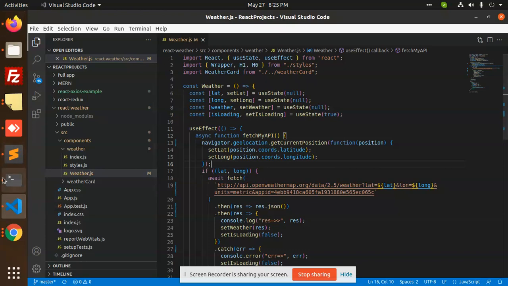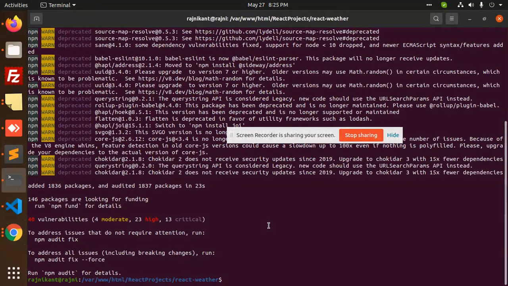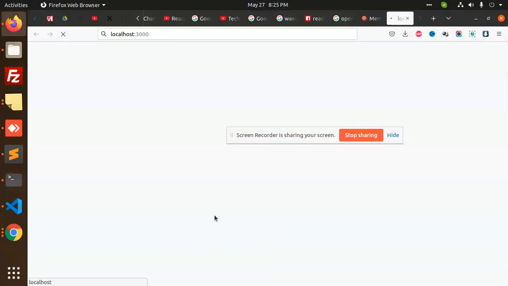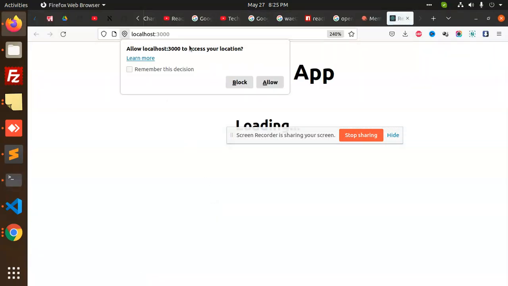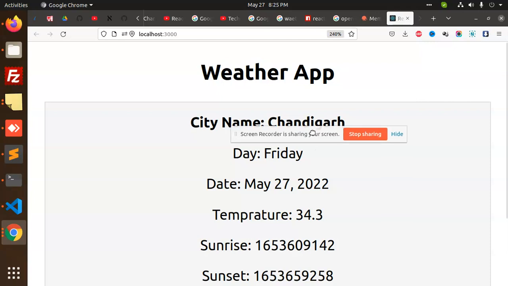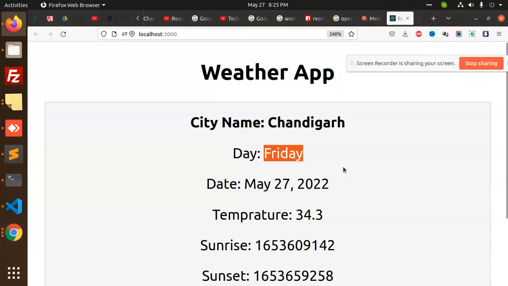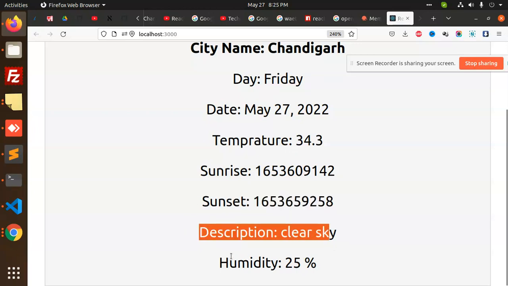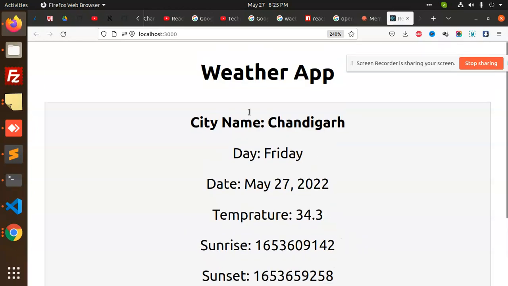So let's go to the React app. I will show you. Let's start it with npm start. You can see that it asks for the current location, so I will allow the location. Okay, you can see that the city name is Chandigarh, with the day Friday, date, temperature, sunrise, sunset, clear sky and humidity, and such kind of things.